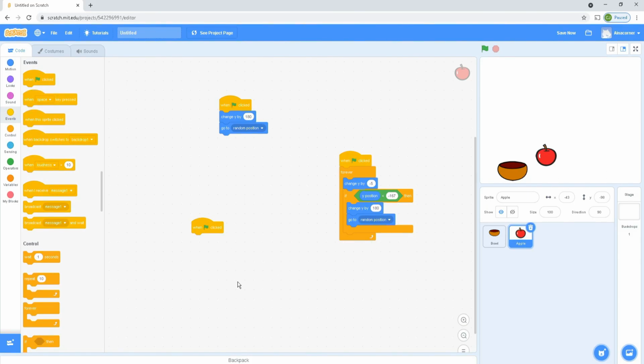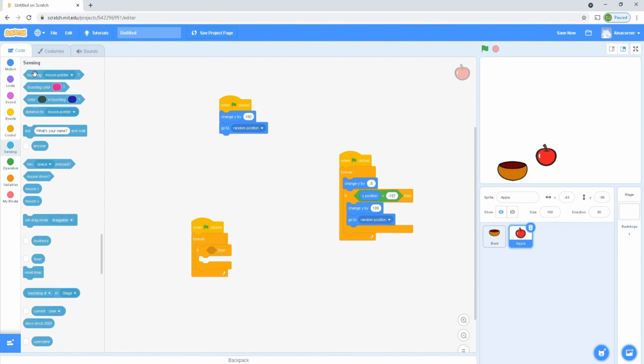So how do we do that? We want to add some coding first. Let's add a forever block and an if then block. Put it inside the forever block. Go to sensing and get a touching mouse pointer block. So we'll put it right there, but change the mouse pointer to bowl. And then we are going to duplicate this and put it inside here.